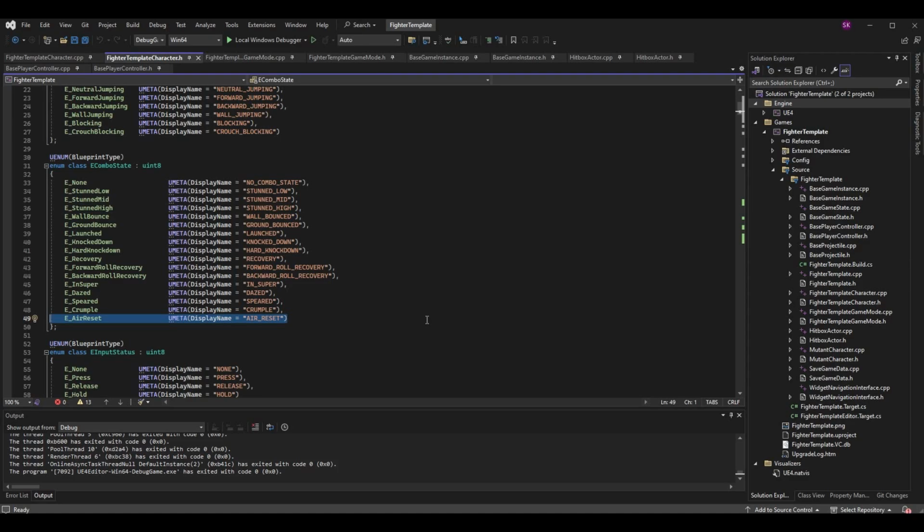The air reset is really meant to be a recovery move from being attacked while in the air. So in the E combo state enum, I've added a new state called E_air reset, and I gave it a name of air reset in the blueprint, so when we access it, we will see it like this. Once we've added that E combo state, we're going to want to make sure that we add the ability to enter this state from the take damage function. Because what happens is once the character is launched, if they take damage from certain moves, they will then go into the air reset. So it's always when taking damage. Thus, the take damage function needs to know when to do this.